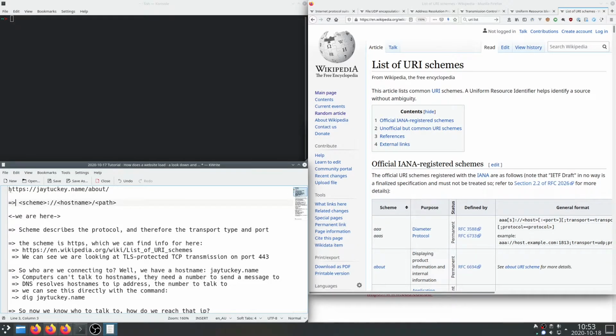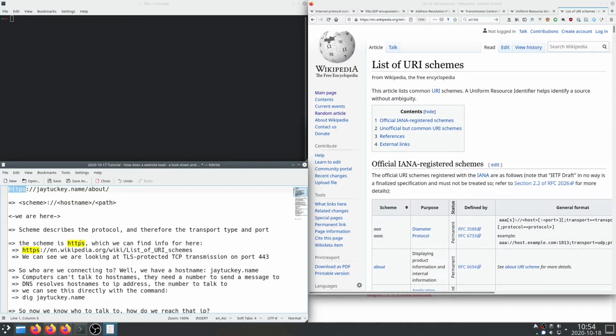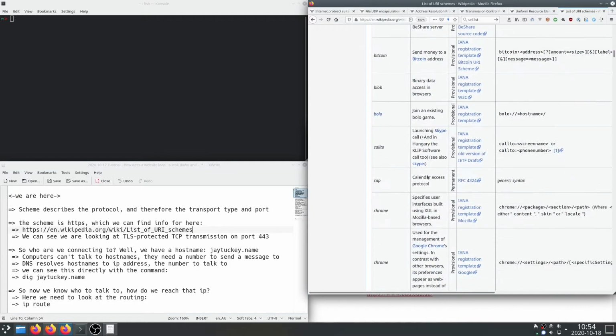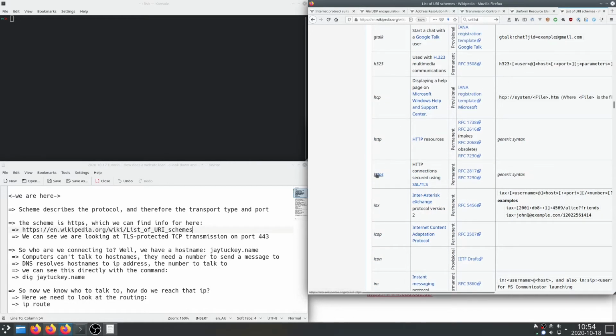So we discussed that we have this URI. And what we have first here is the scheme, and this is the first important part of our URI. So the scheme describes what the protocol is we're loading, and the protocol tells us things like what is the transport type and what's the port we're going to be loading on. So here, our scheme is HTTPS, and we can find this Wikipedia page with a list of URI schemes. So let's have a look through this Wikipedia page. I'll scroll very quickly down to H, and we have HTTPS.